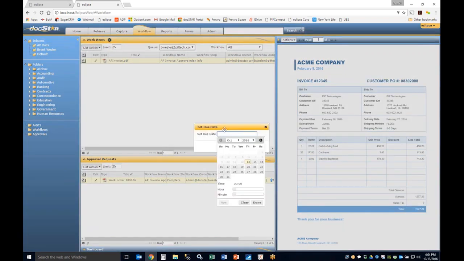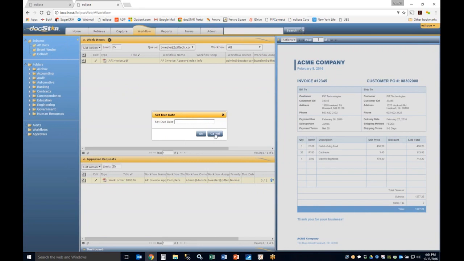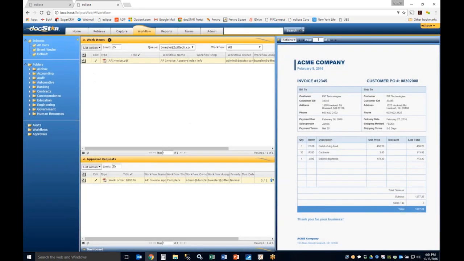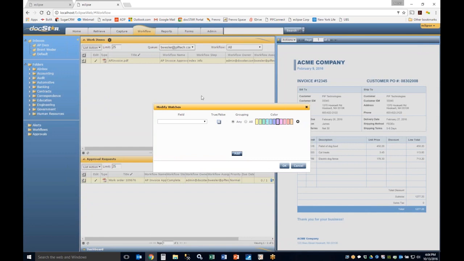We'll get into that in a little more detail. Setting due dates allows you to set an automatic workflow that prompts a user when a document hits a specific due date, and you can get an email notification on that. So when I click here, you can set the particular due date, and then it will automatically show up in your workflow queue when that document is due.